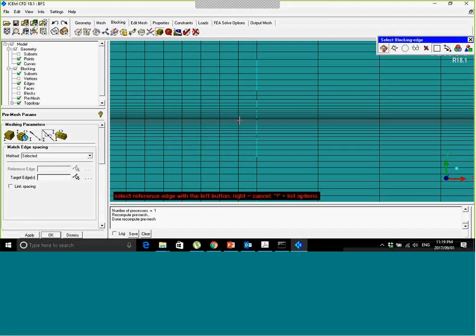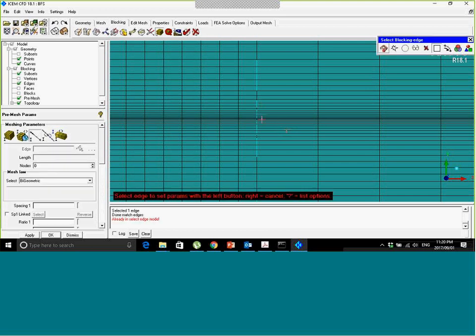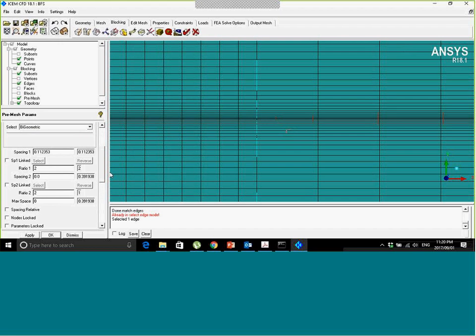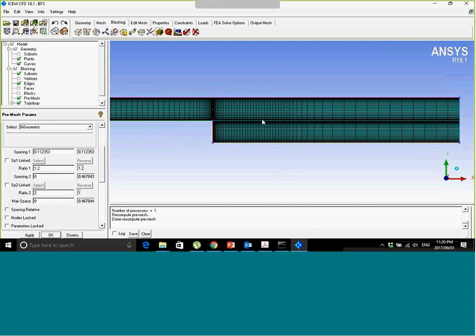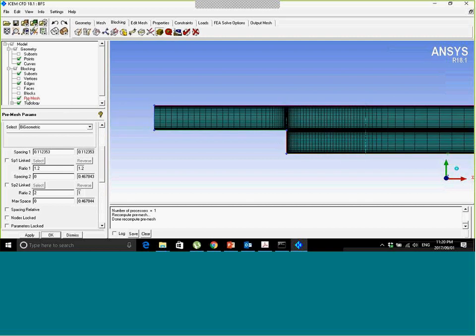So I'll do the mesh spacing, and here we will use spacing 1 as 0.11. Keep the ratio equal to 1.2 and click apply. And pre-mesh and recompute. Now the mesh looks like a professional mesh, and this is what we can start with as the initial mesh, or what we call a coarse mesh, and we can start with this mesh in the Fluent version.